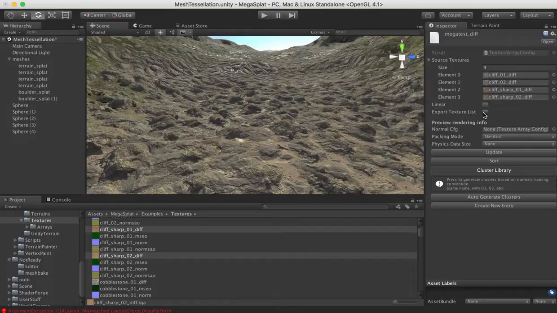There's another option here, which is to export texture list. If you turn this on, it's going to export a scriptable object that you can use at runtime to query information about the textures. That lets you do things like have a physics ray cast against the terrain and then get back which texture you've hit with an actual name. That's really nice. And then we have some preview rendering information, which we'll get back to later. These are used for the previews in MegaSplat. So when we're done, we can hit update, and it'll generate the texture array for us.